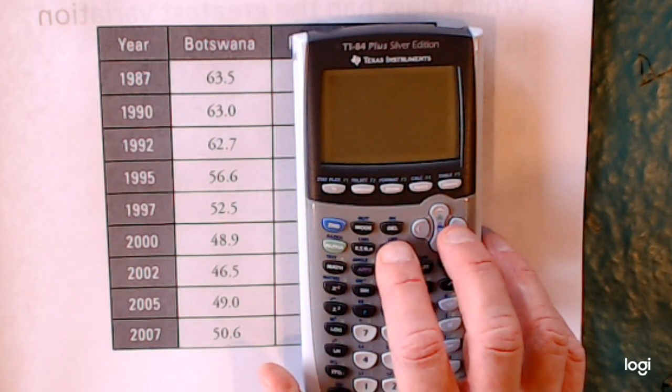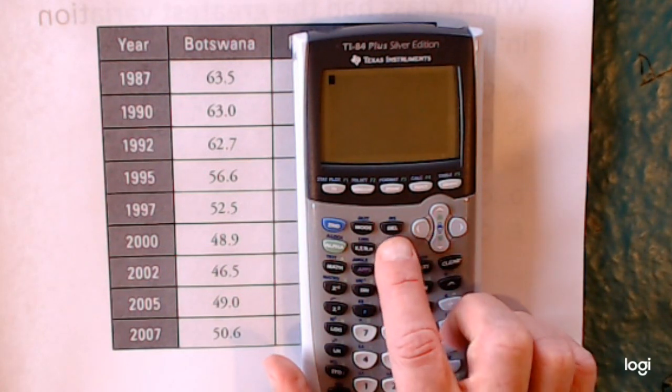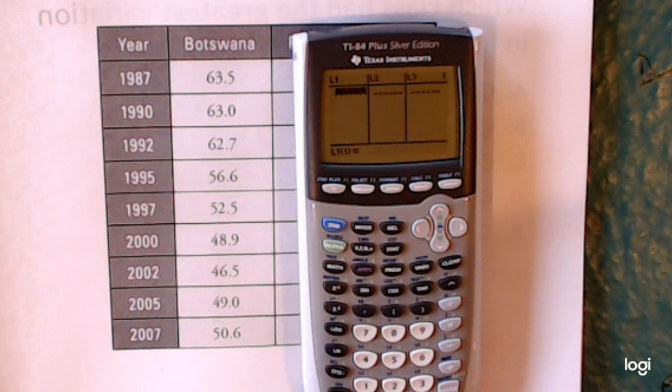And what I'll do is I'll use a stat tool. I'm going to use stat, edit, so I'm going to hit enter. And then you have these lists. If you have stuff in your lists, you can delete it pretty easily. You can go up here, hit your up arrow, hit enter, and then just hit clear and enter. And then we can just enter our data.